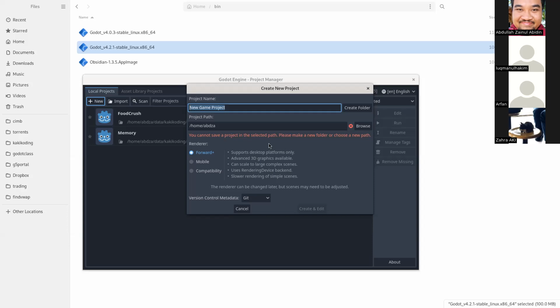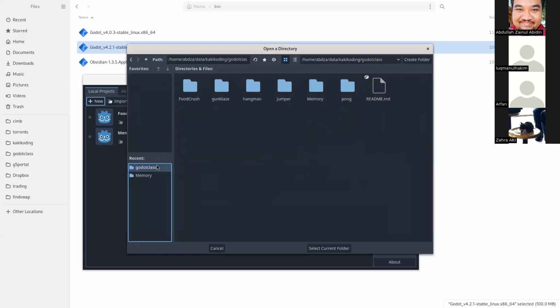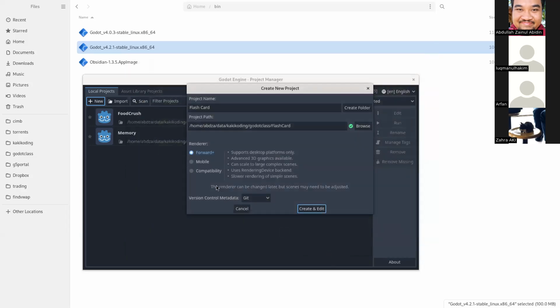Okay, so we're going to call the project name flashcard. Very creative. Okay, and then the project path, you choose where you want to save the project. So I'm going to go to our default Godot class and then create a new folder. Flashcard.